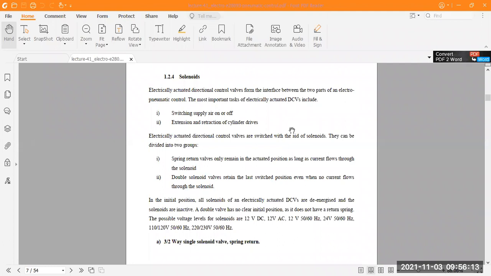So this DCV allows the fluid to flow into different paths from one or two or many more sources. It usually consists of a spool inside a cylinder. There are basically two operations. One is switching the supply of air on and off. Number two is the extension and retraction of cylinder drives. Okay, so these two parts are important for the solenoids, that is, the electric DCV valves or solenoid valves.